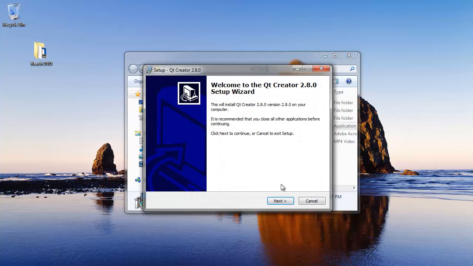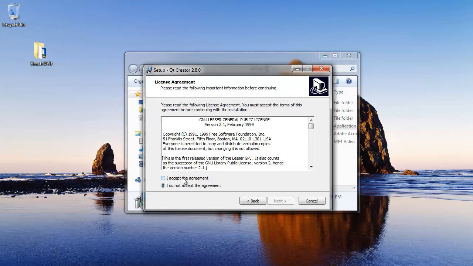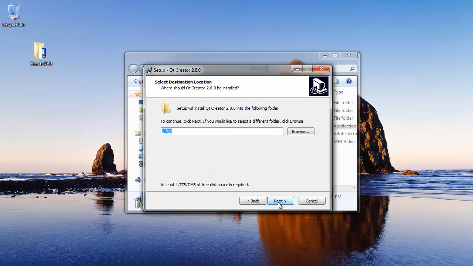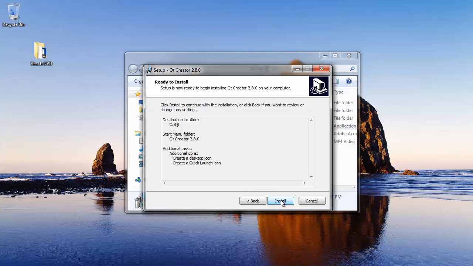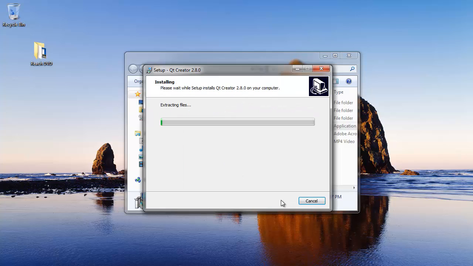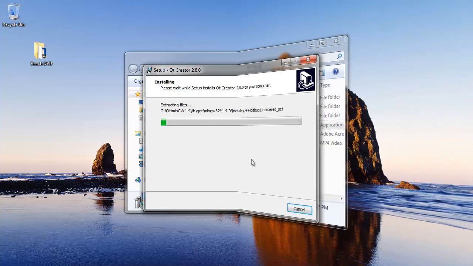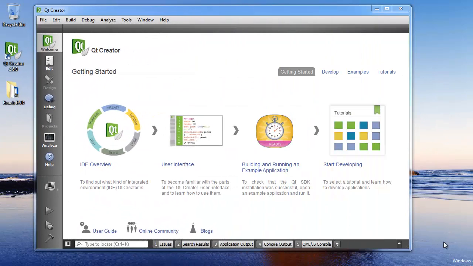Generally, I'm going to choose all the defaults on these. If you want to change anything, you can, but I'm just going to accept the agreement and then choose the default installation directory, the default name, and then also just choose the desktop and quick launch icons. And then start the installation process. Okay, once the Qt Creator is finished installing, it should launch automatically.